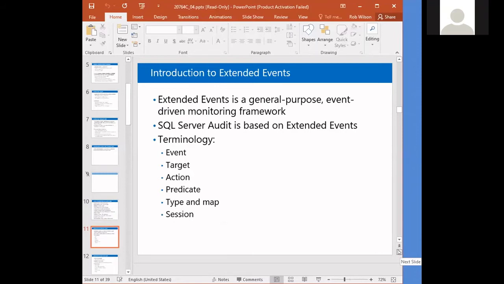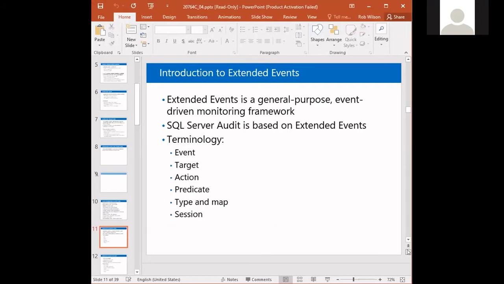So extended events, it lets you create your own framework for monitoring. It's event driven. So what are you doing? You're watching for certain things to happen, logons, data changes. Good news is that you can use extended events to catch selects. So the previous auditing features, remember I said select statements went under the radar? With this, you can actually watch them and catch those as well.